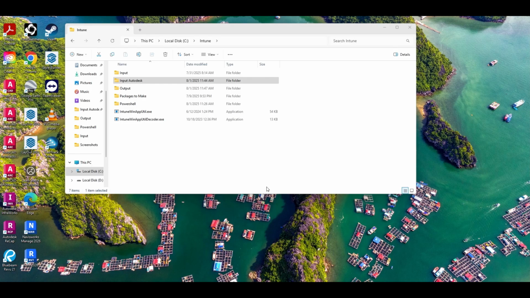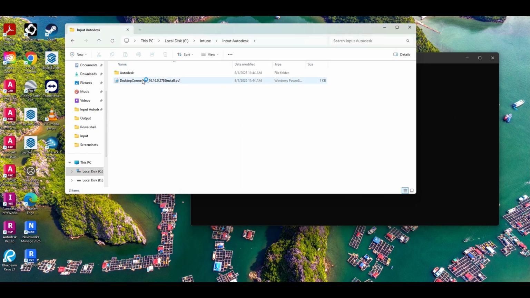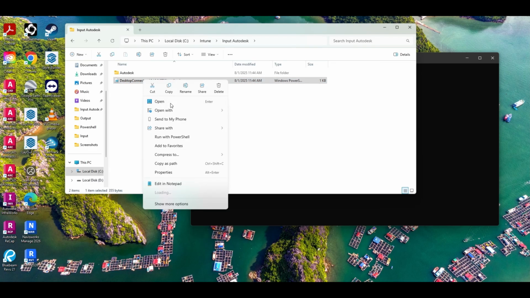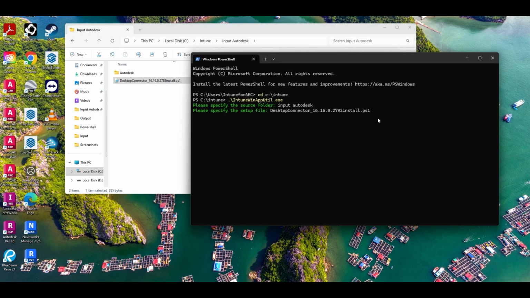I'm going to bring up PowerShell. And we're going to go to c:\intune. We're going to call our application package file. Here's where you put it in. So input Autodesk is my input folder for this. My setup file is my PowerShell script. So we're just going to take that, copy the name. Output folder is my output folder.